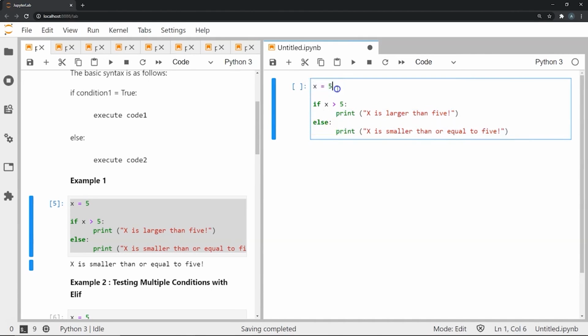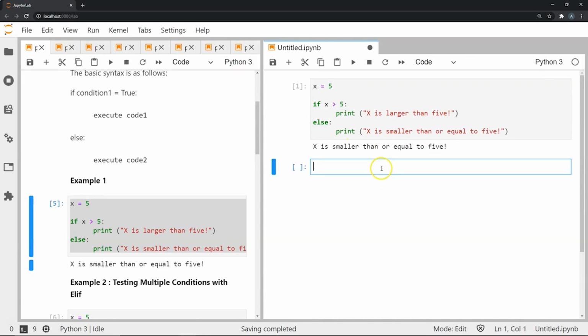Now our variable x has the value 5. Since x is not greater than 5, it will check this statement, and since this will be false, we skip this statement block and move on to this statement, as you can see here.